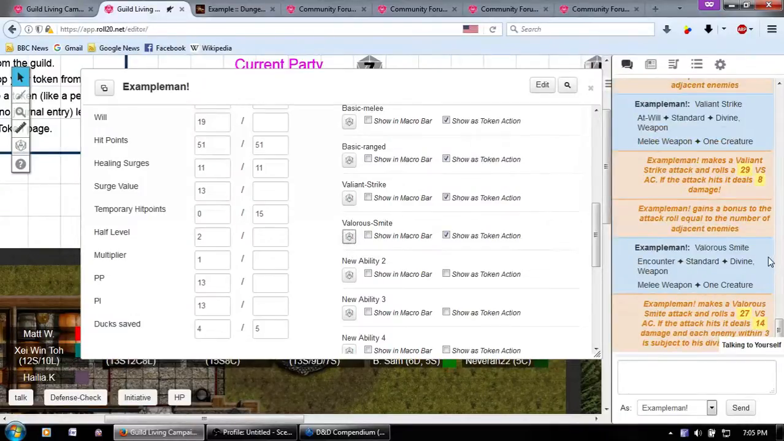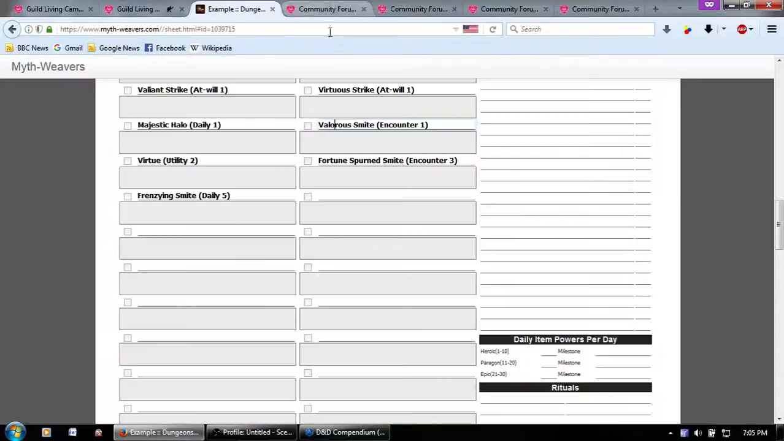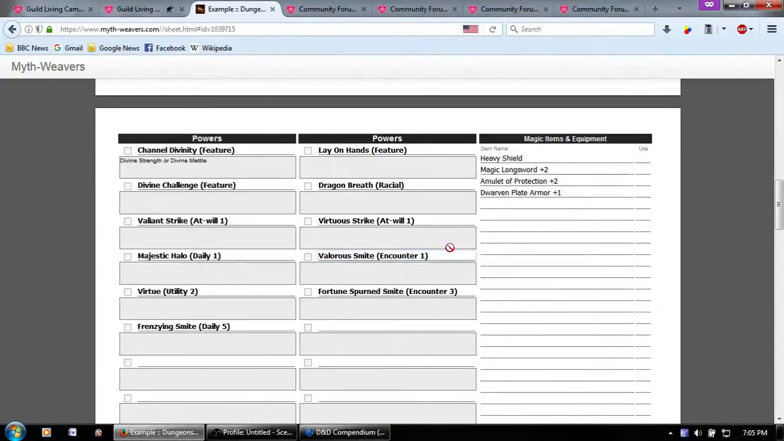Test it out. I make a Valorous Smite. I roll d20 plus 12. I do 2d8 plus 6 damage, and each enemy is subject to divine sanction. There you go. This is what you do for all of your attack macros. And you do similar things for your utility macros, and you have any rolls that you need to in there.